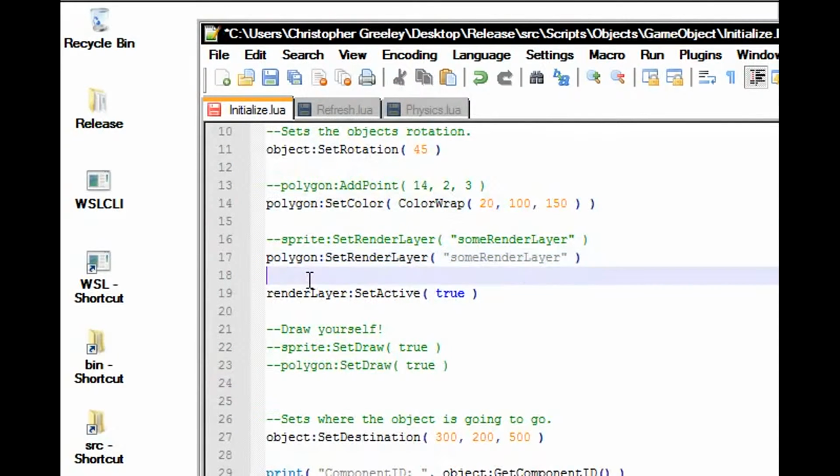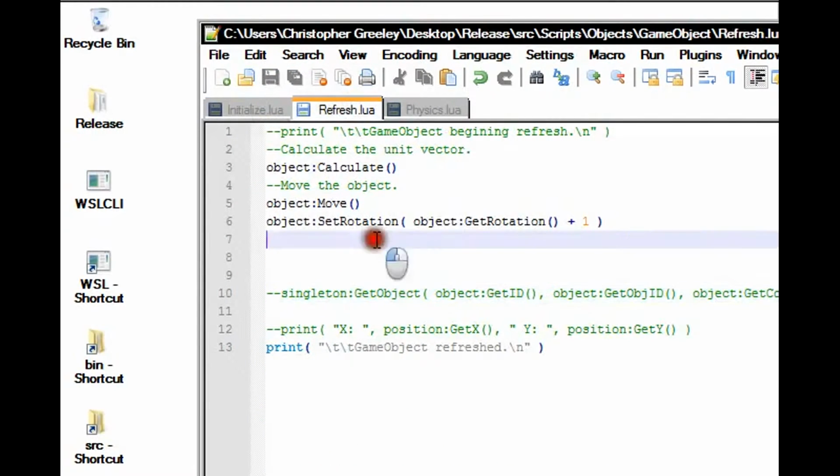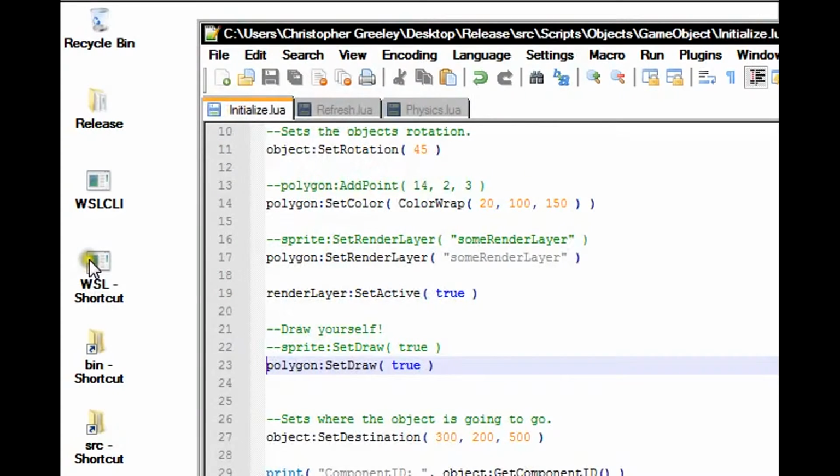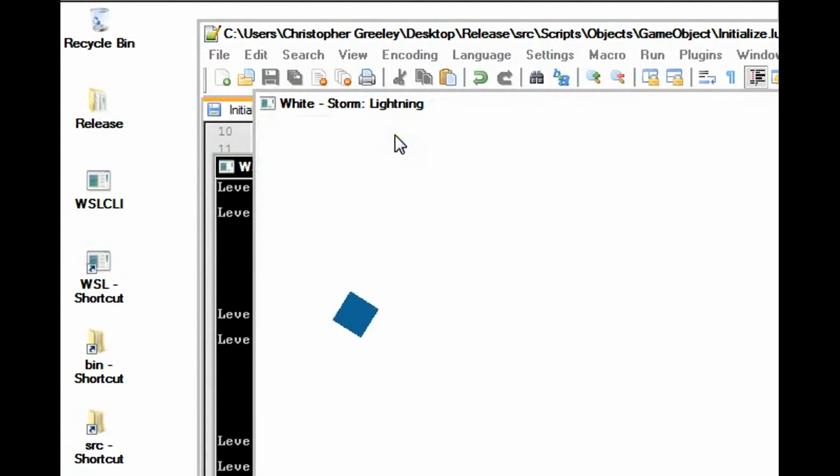We have to set its render layer just like a sprite, and we have to tell it to draw just like a sprite. Now I've told the object to rotate to demonstrate that this still works just the same way as a sprite. There you go.